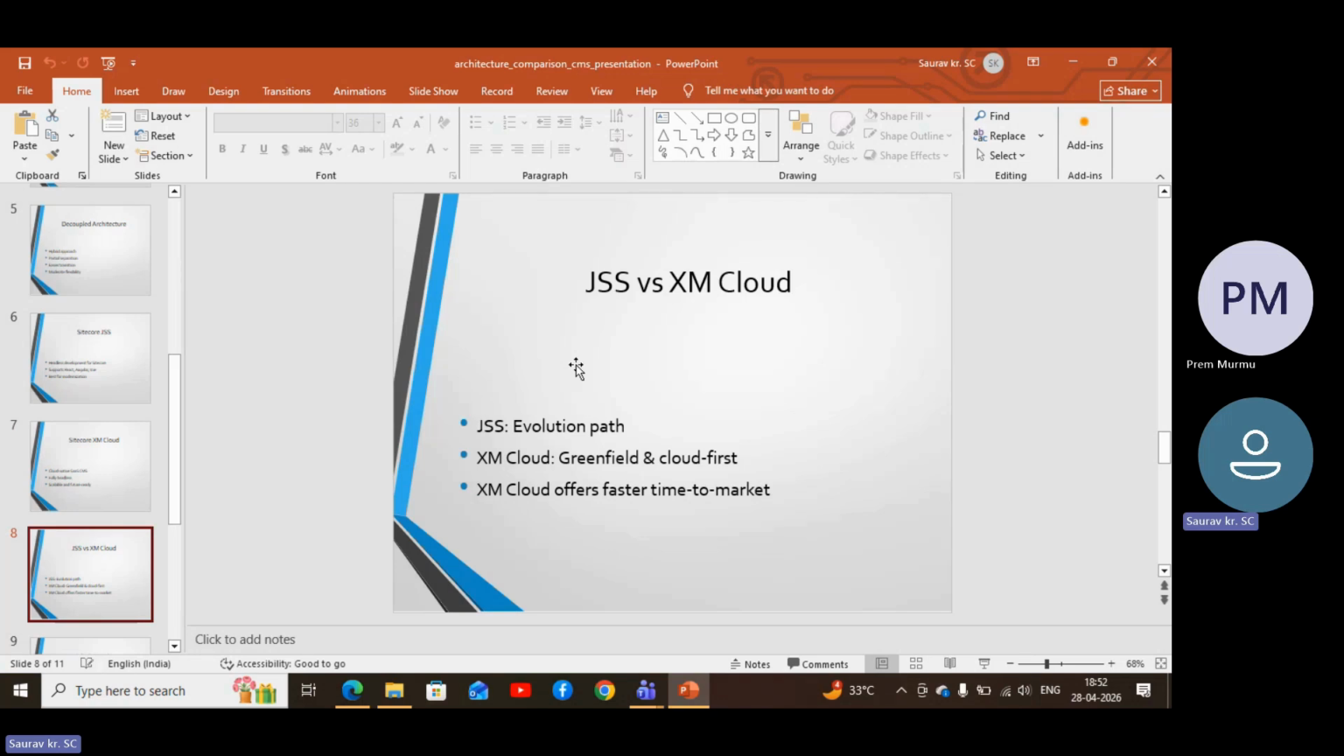In simple terms, JSS is evolution and XM Cloud is transformation. So the decision depends on your current state, risk tolerance, and long-term vision.